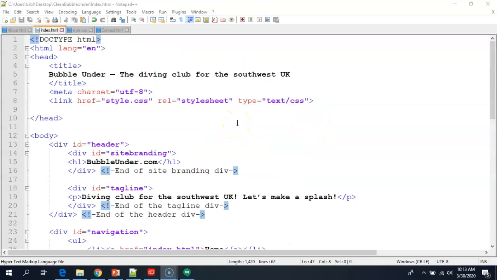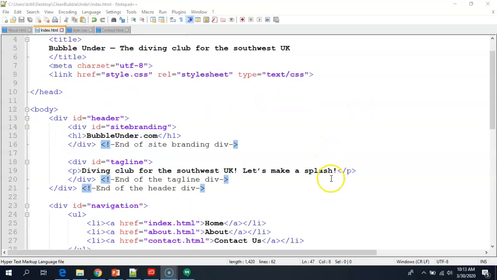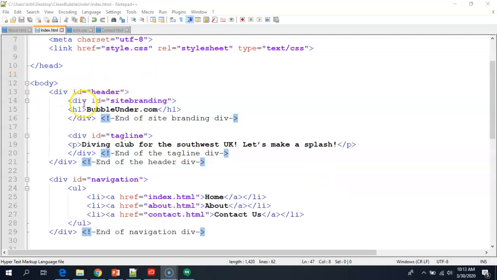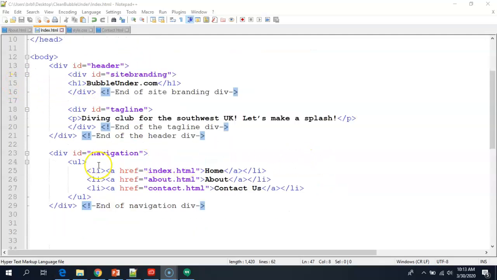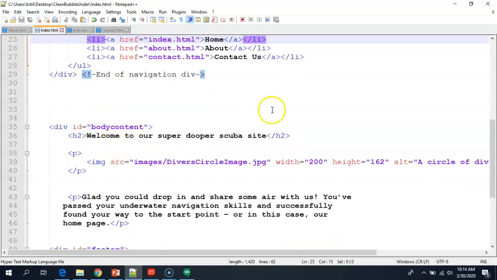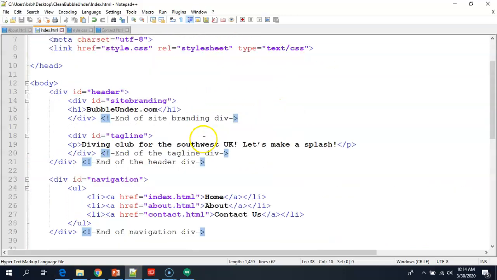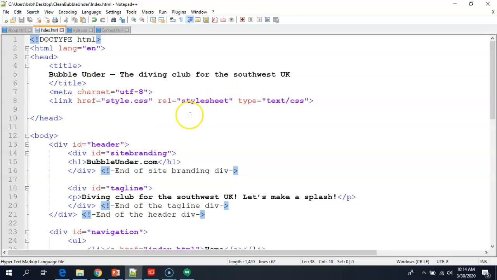Okay, let's go back to our index page. We remember in our style, we've stylized basic HTML pieces like the body, the H1s, the H2s. We've stylized list items and paragraphs. What we haven't stylized is our IDs.